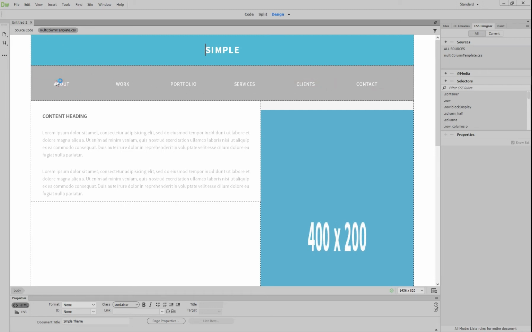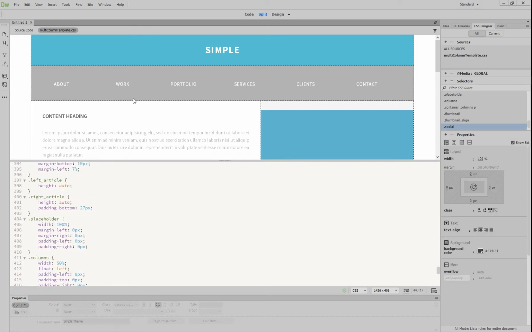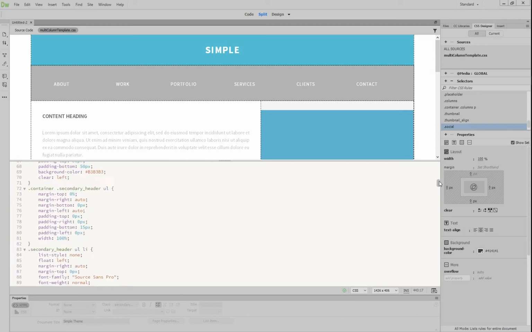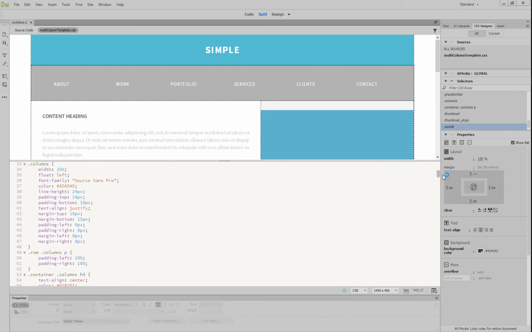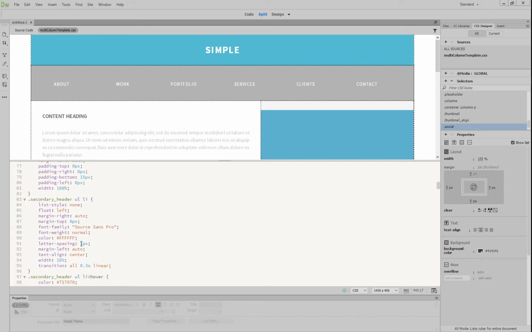So I'll quickly go through maybe just how to change the navigation colors and the rollover and that kind of thing. So if you go to CSS templates, and then we're going to scroll until we find this header. It'll most likely be called secondary header or something like that. So there's primary header, which will be this top section. Secondary header, here it is here. So you can see secondary header UL LI, that's the links here.